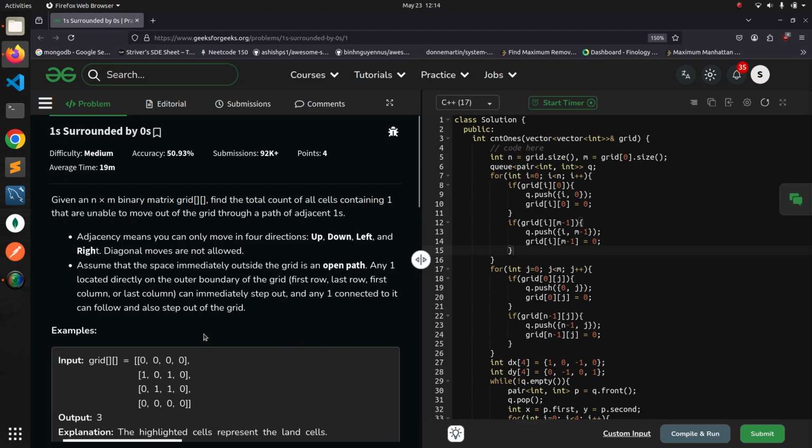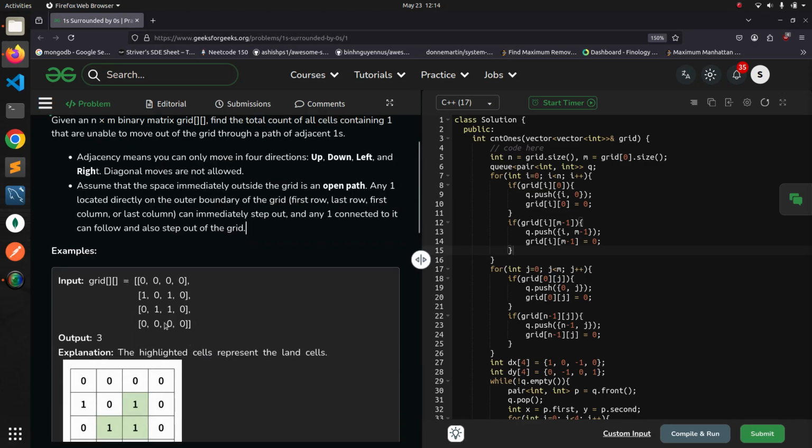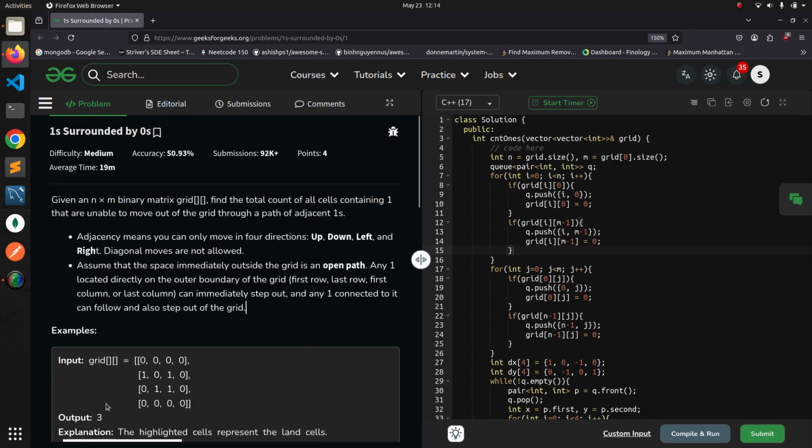Okay, so instead of counting how many ones cannot escape this matrix, we can find out all the ones which can escape this matrix, and eventually we can count the number of ones which cannot escape. So how are we going to find out all the ones that can escape the matrix? We know that if there is a 1 at the boundary, it can escape, and also a 1 adjacent to it can escape. So it means that we can use depth first search here to solve this problem and find out all the ones which can escape.